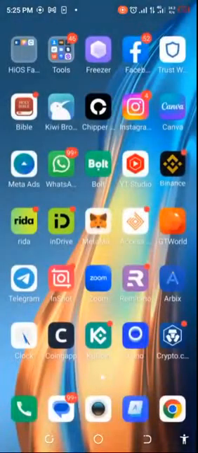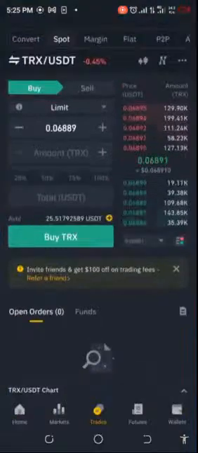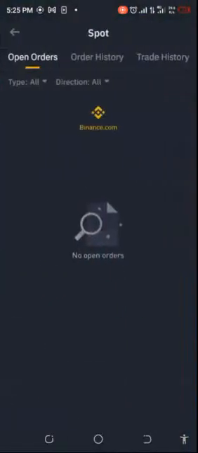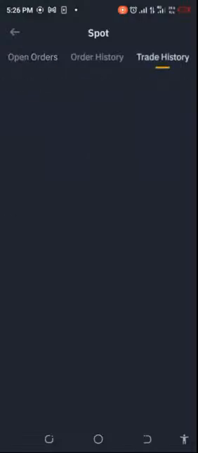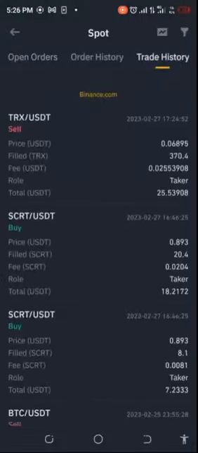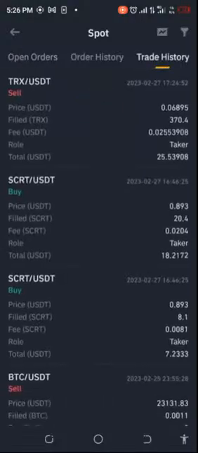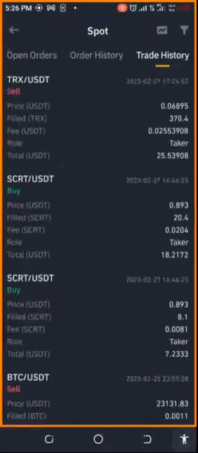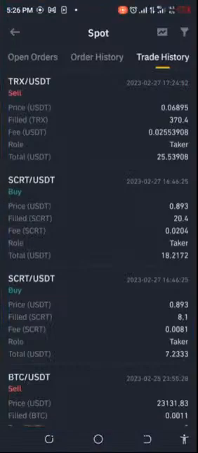Let's look at the trade history so that we'll be able to get everything fully, okay? So the trade history, it bought in two parts. We have 18.2 and we have 7.2. So that means if you add everything together, that's 25.44, something in that range.